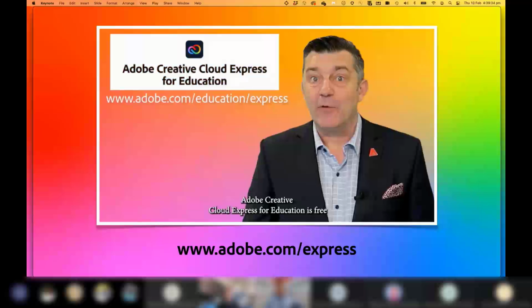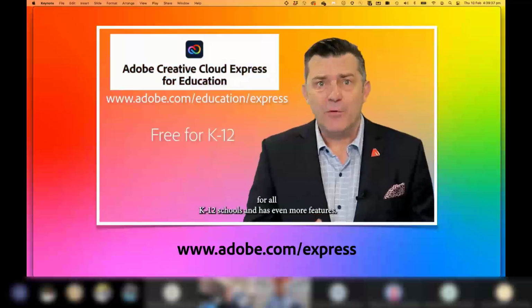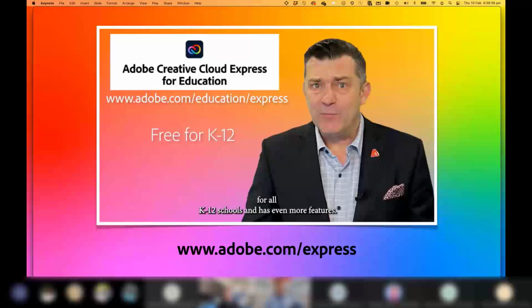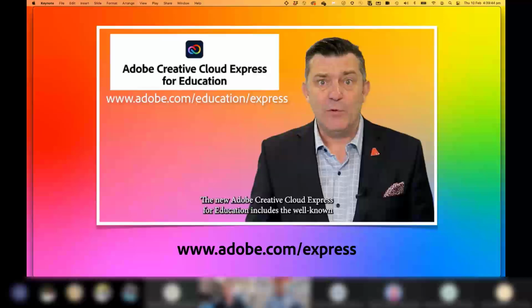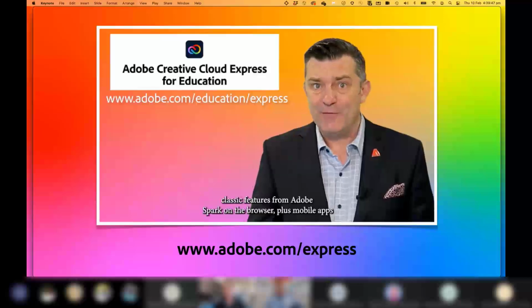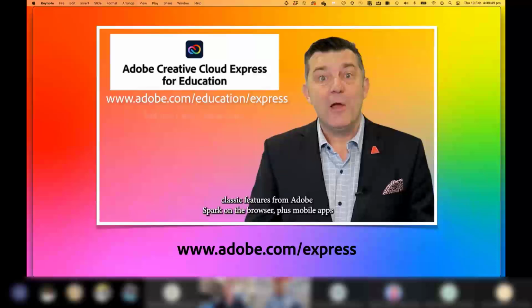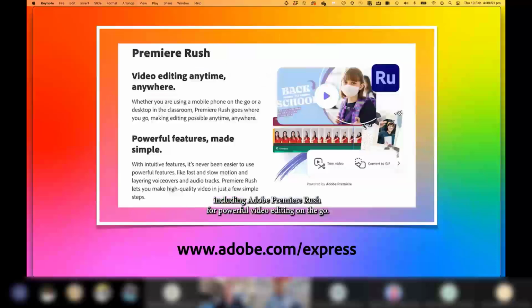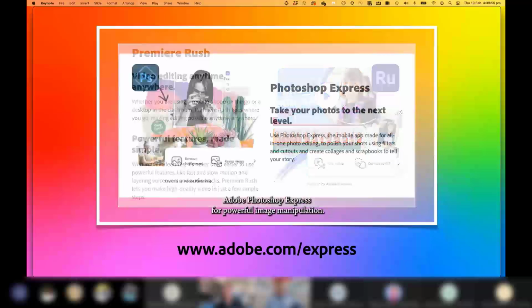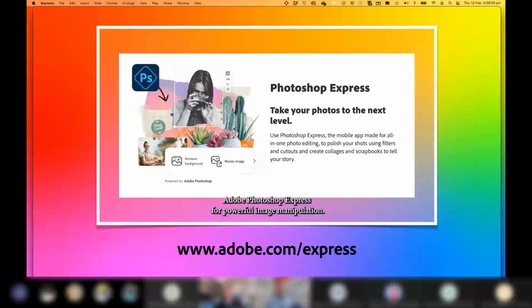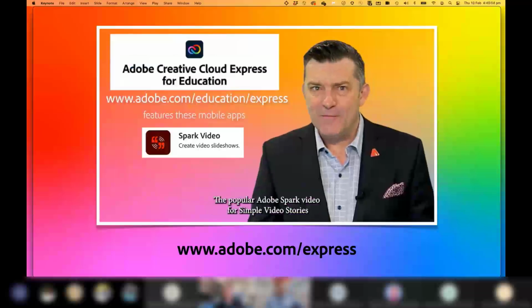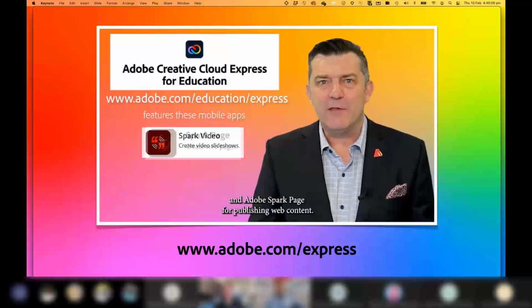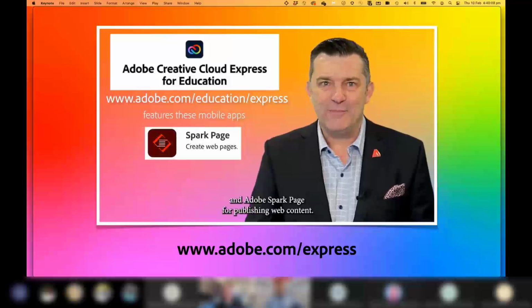Adobe Creative Cloud Express for Education is free for all K-12 schools and has even more features. The new Adobe Creative Cloud Express for Education includes the well-known classic features from Adobe Spark on the browser, plus mobile apps including Adobe Premiere Rush for powerful video editing on the go, Adobe Photoshop Express for powerful image manipulation, the popular Adobe Spark Video for simple video stories, and Adobe Spark Page for publishing web content.